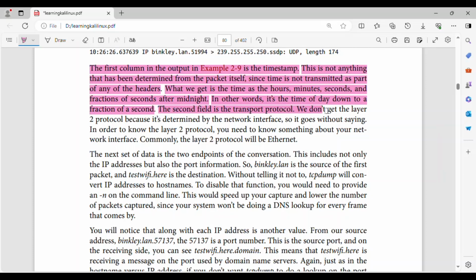The second field is the transport protocol. We don't get the layer 2 protocol because it's determined by the network interface, so it goes without saying. In order to know the layer 2 protocol, you need to know something about your network interface. Commonly, the layer 2 protocol will be Ethernet. The next set of data is the 2 endpoints of the conversation. This includes not only the IP addresses but also the port information.